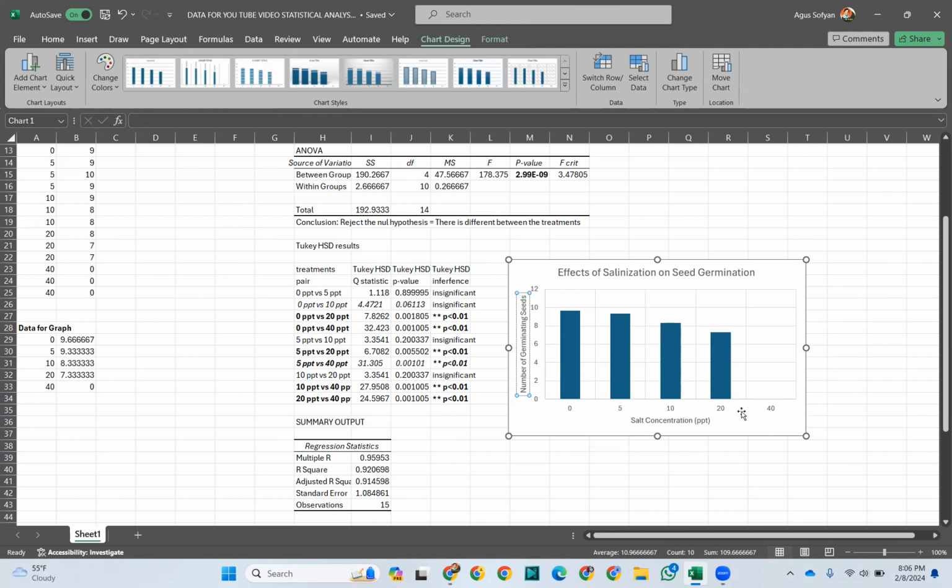If you see over here, from this table, from this chart, you see that at 0 or control, about 9.7 seeds are growing. 5 ppt, 9.3, and then this is 8.3, 7.3, it is going down actually, and then at 40 ppt, there were no seeds germinating. So this is the chart for comparisons.